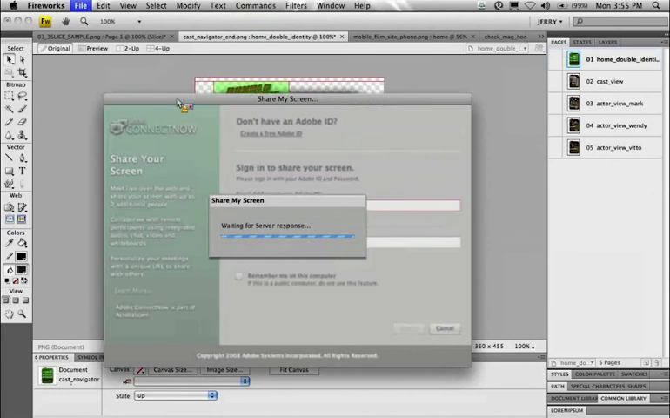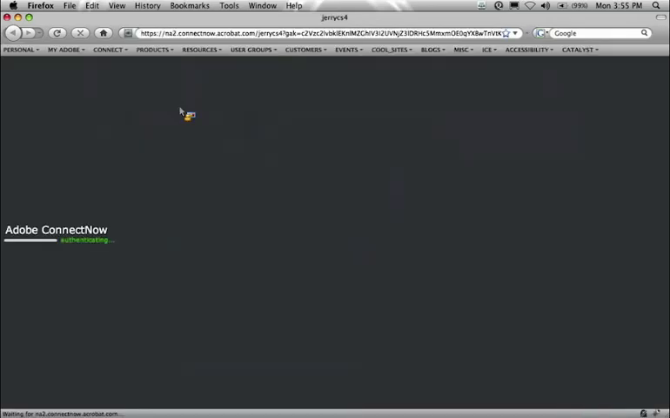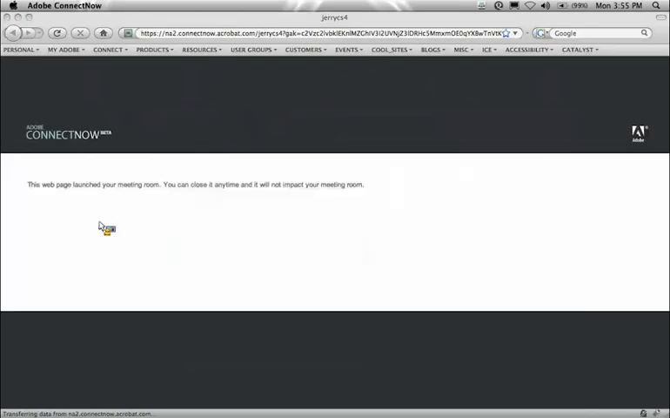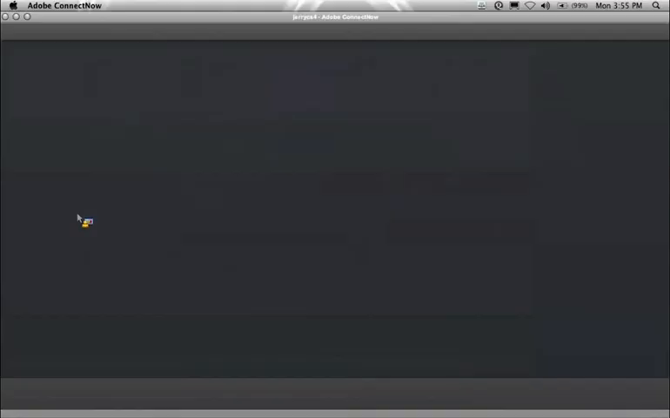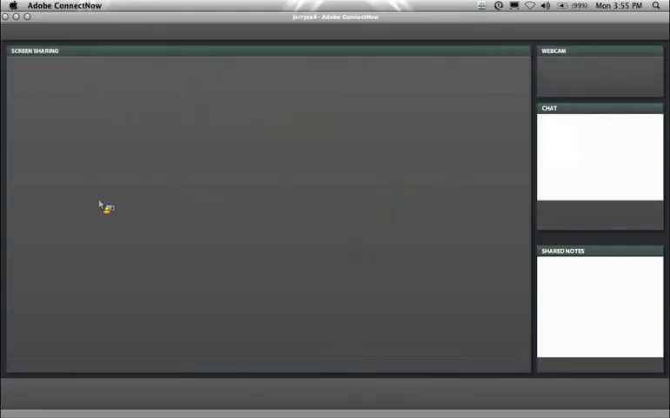And what you're going to see, hopefully it's not going to kick us out of our current Connect session. I don't think that it will. But this is going to allow me to share my screen, much as I'm sharing my screen with you right now. It's going to allow me to open up Connect Now, which is a screen sharing application that's free on Acrobat.com. Hopefully you're seeing this. Let me know if you're seeing the Connect Now dialog. Yeah, we got you. Okay.